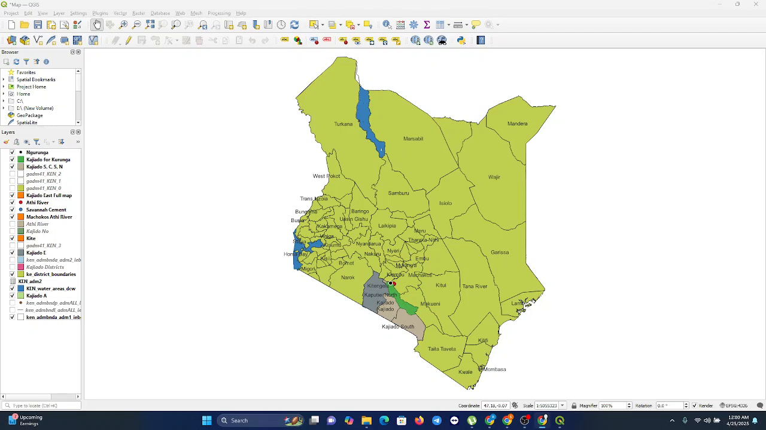So in today's tutorial, I will show you how to add Google Maps to your QGIS project. Google Map is one of the most widely used mapping tools, and adding it to your QGIS can enhance your spatial data analysis and map visualization. So let's dive right in and see how to do it.